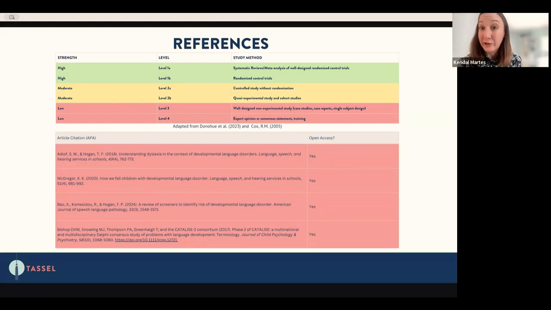The second one is a difficult article to read just because of how it sheds a light on how we're not currently best meeting the needs of kids with DLD, but it's an excellent article in terms of explaining really the real life impacts of DLD on children and why it's very urgent that we learn more about DLD and address it.